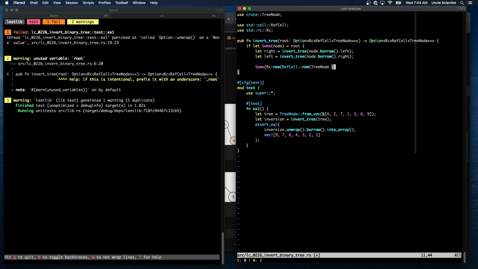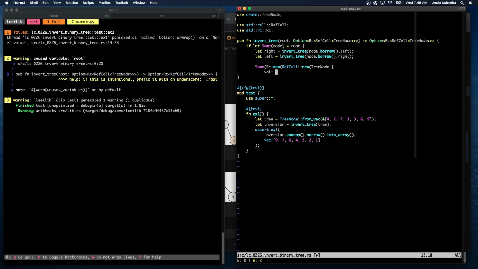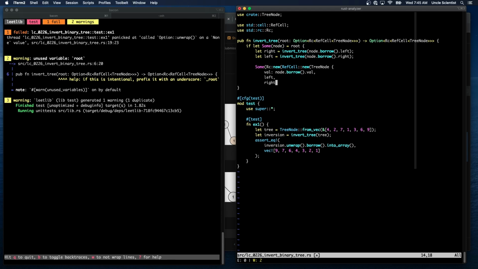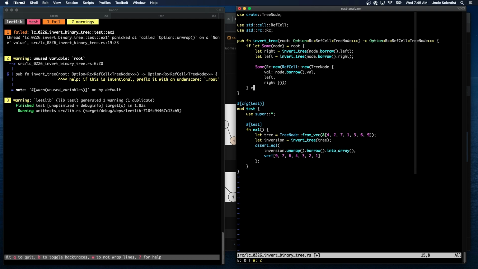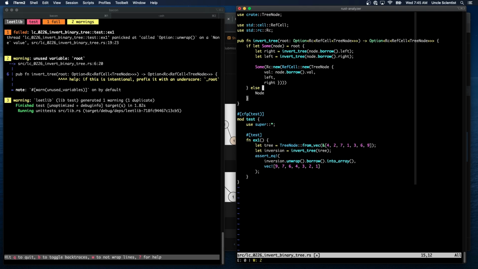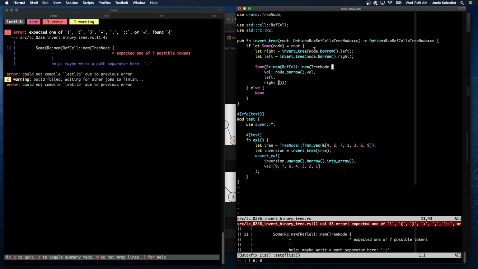Tree node of, the value is going to be the current node's val, which is node borrow val. And then left and the right are just going to be the things that we got. Otherwise, if there is no node, we just return none. Oops, none. Is that going to work? Because this might not work here. Expected one of 7 possible tokens. Oh, because I forgot the colon over here.